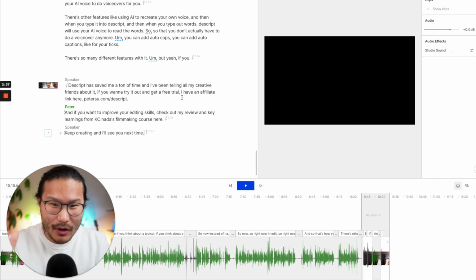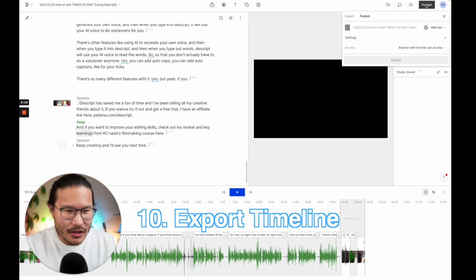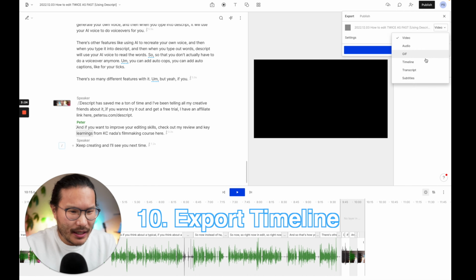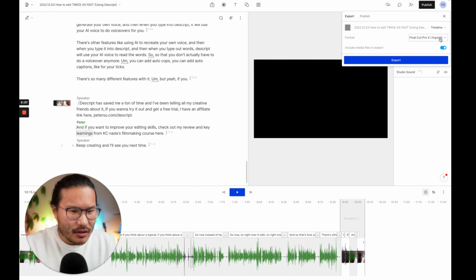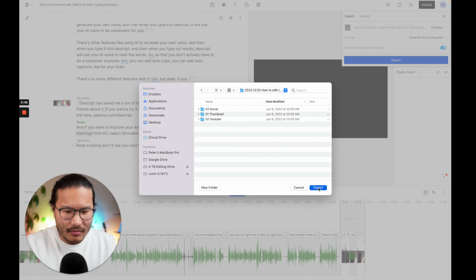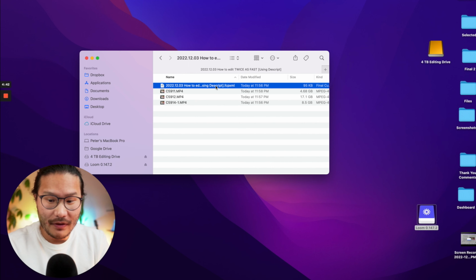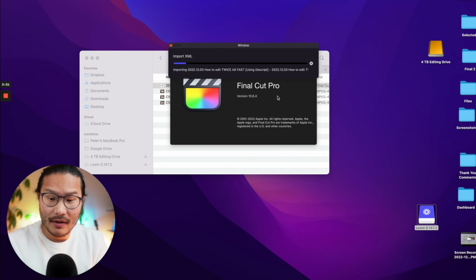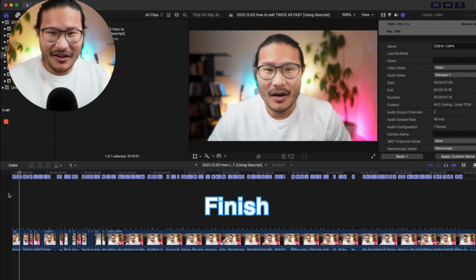Or what I like to do is I want to put all the finishing touches in Final Cut. You go to Publish, export a timeline here. And you can do it through Final Cut. I'm going to include the media files in the export. You click Export, boom. So let's open up the Final Cut XML. I'm going to bring it into my Final Cut library. Now you can finish it off in your software.